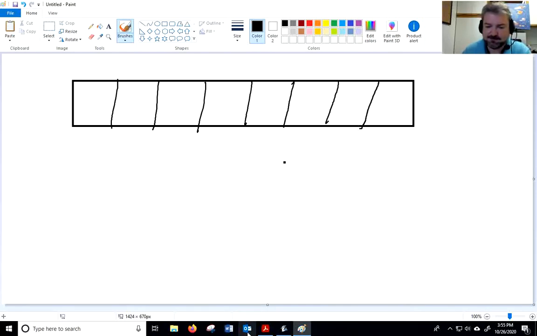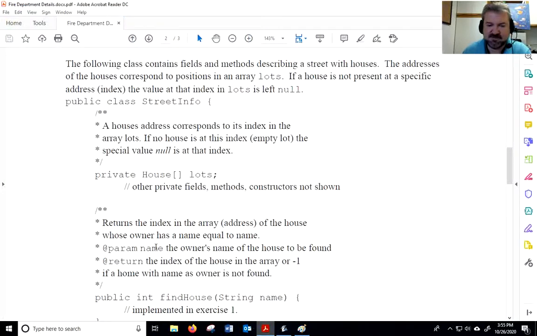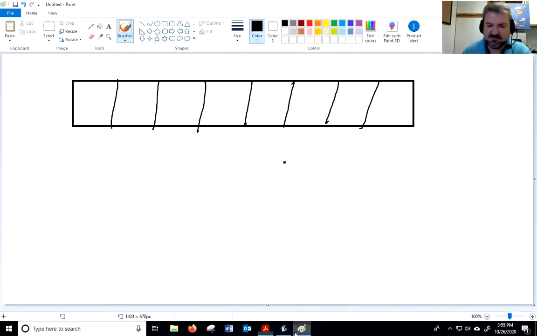Lots is the street information, and it is an array of houses, okay? So let's take a look at lots. Lots is an array of houses. So what does lots do? Well, it points somewhere. Now, we didn't make this array. They made it for us, okay? Sometimes you have to make your own. Sometimes they made it for you.